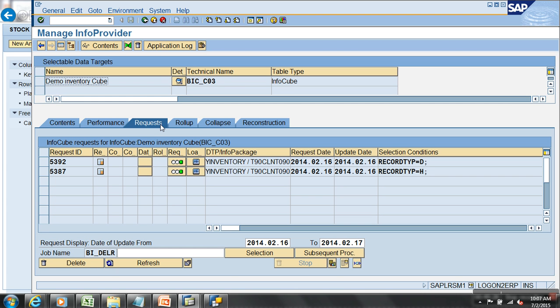Till now I have not compressed. I did not feel the pain of performance. Now I felt the pain of performance, so I decided to compress. When? On October 1st. And my cube has got all the movements from January to September 30th. On October 1st, I have decided to compress.